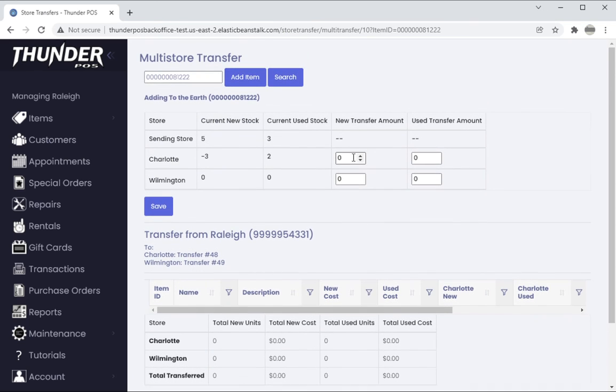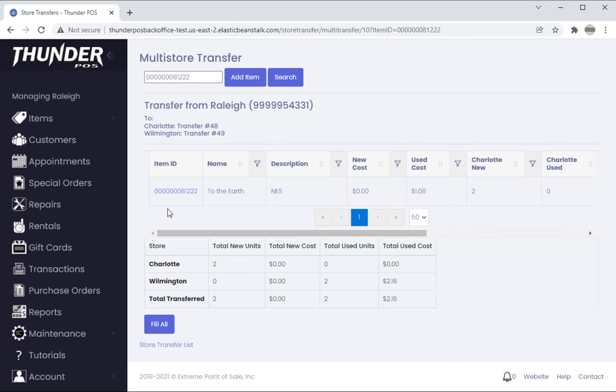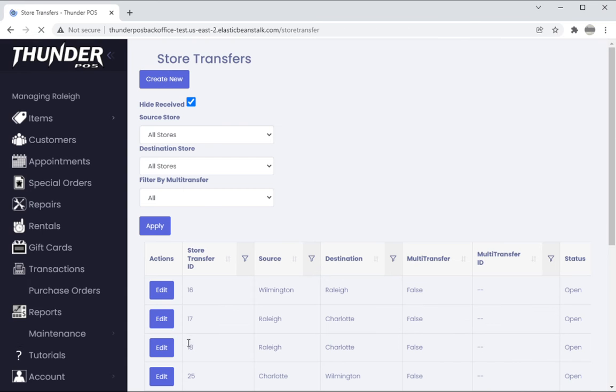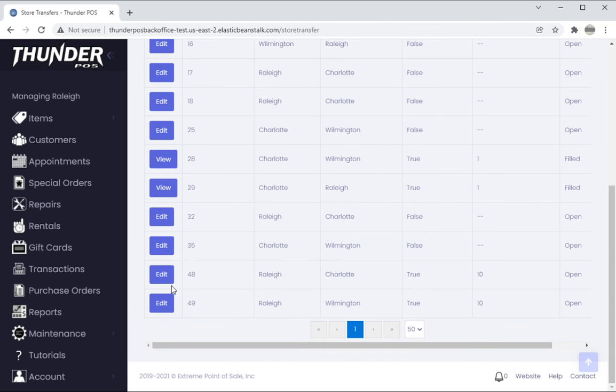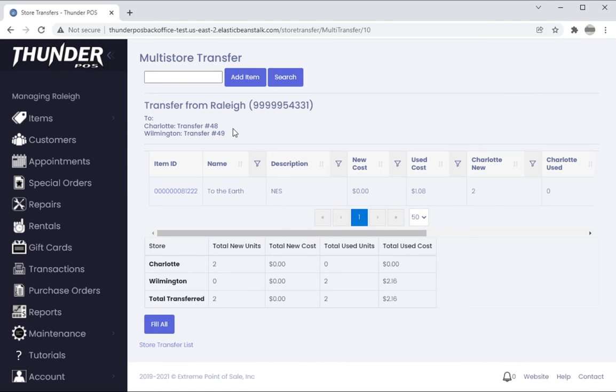So if we were to just go ahead and add these items but not actually fill, so we'll just put a couple on that transfer and then go to the list. And then if we scroll down here, we'll see this is our multi-transfer. These two transfers make up the multi-transfer. If we hit edit here, it's going to take us back to the screen and it will let us edit them together. But once they've been filled, then you receive them separately, so they are done separately at that point.